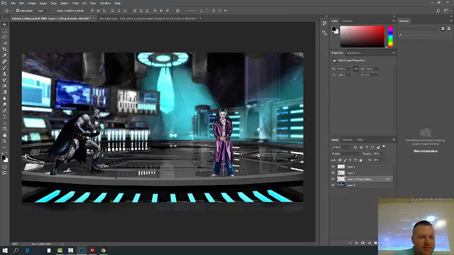All right, so now that I have a shadow on Batman, and I know you can't really see it with my background, but on your backgrounds, depending on what character you have, you'll be able to see it a lot better. So I'm going to do the same thing to Joker real quick. Look at Batman's shadow, though. It's going this way. Make sure all your shadows are going the same way.